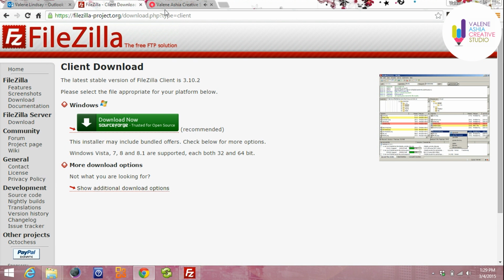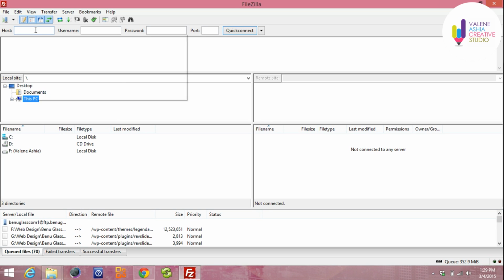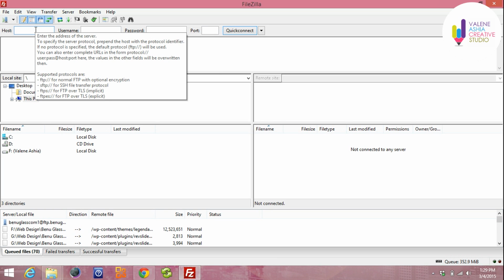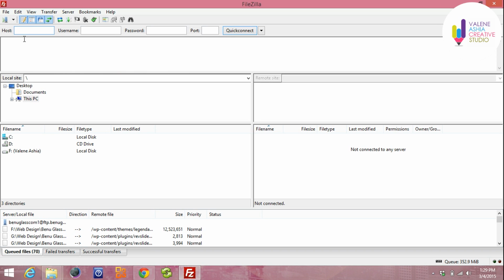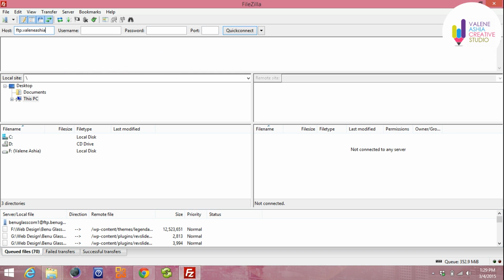But once you've downloaded Filezilla, you want to go ahead and open it and put in your FTP login information. Now this information you should already have, or if you don't have it, just ask your hosting provider to give it to you. So it's ftp.whatever your domain is. Your username and your password.